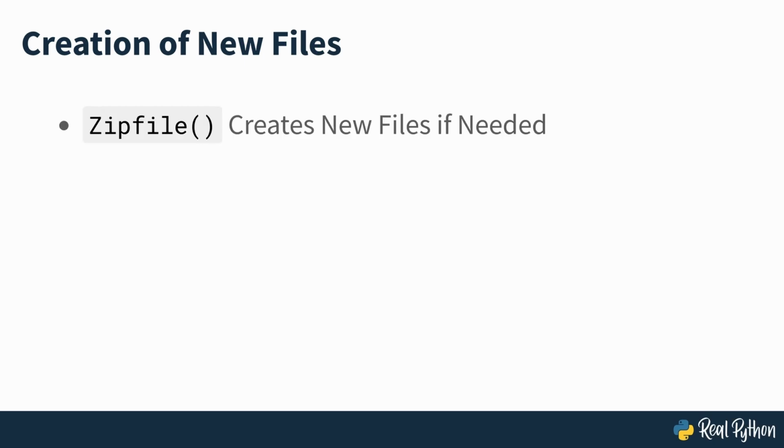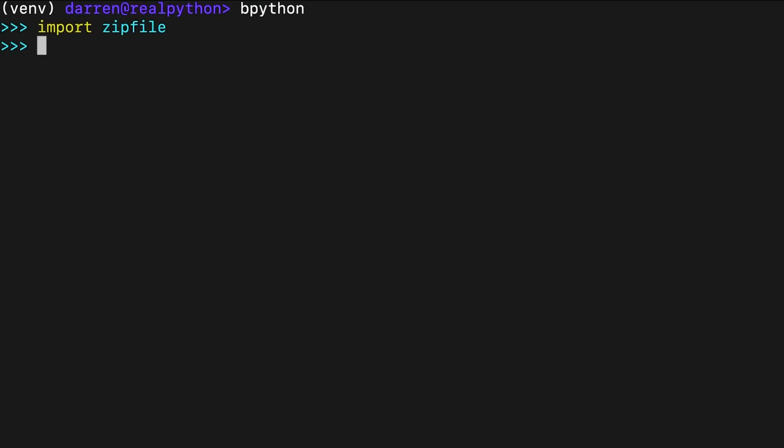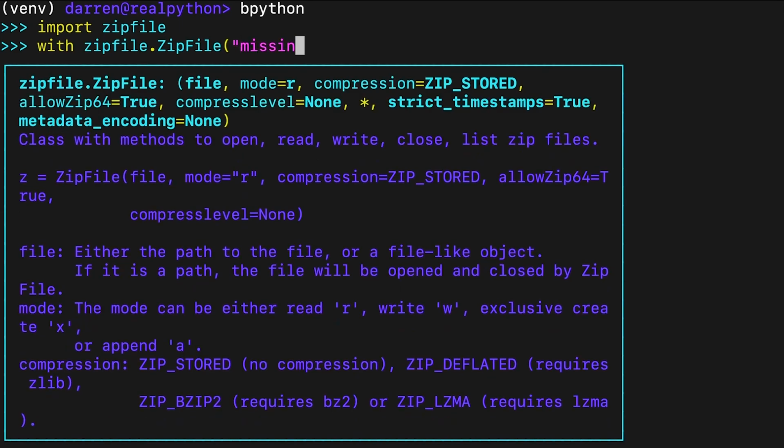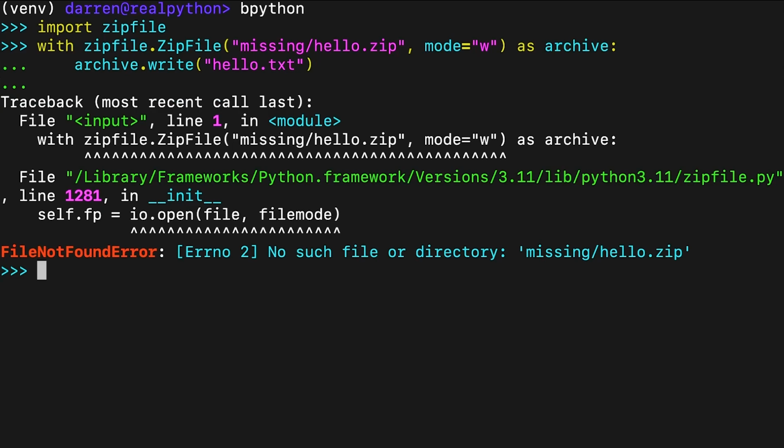Zipfile is smart enough to create a new archive when you use the class in write mode and the target archive doesn't exist. However, the class doesn't create new directories in the path to the target zip file if those directories don't already exist. This explains why the code seen on screen won't work. Because the missing directory in the path to the target hello.zip file doesn't exist, you get a file not found exception.